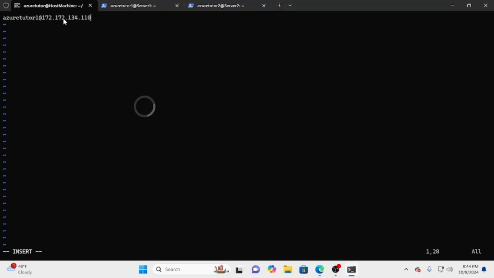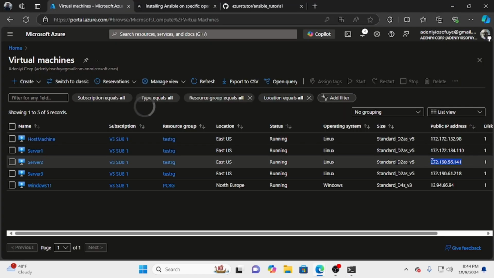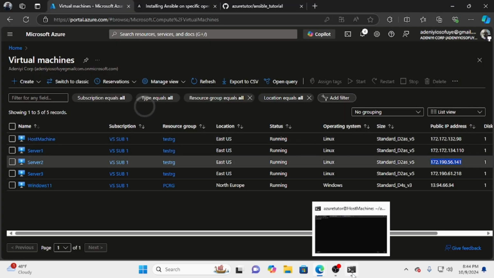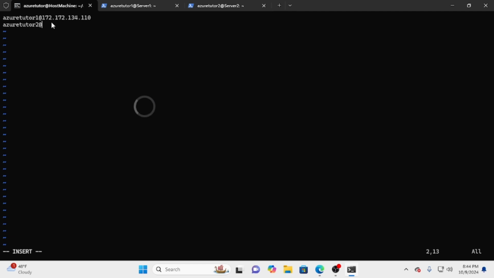Alright. So then Azure Tutor 2, which is the second administrator name for the server 2. So let me go and copy the public IP for server 2. Alright, copy. So I can paste that. I think this is fine. So let me just save this and exit.